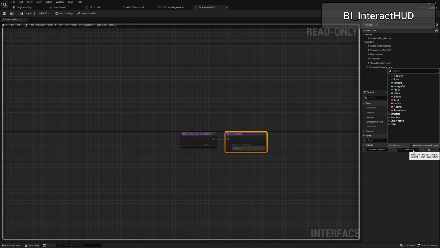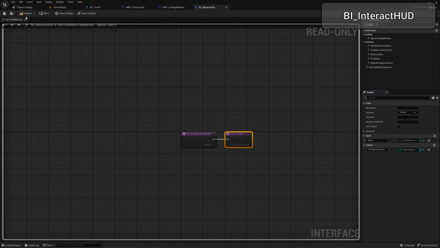But with this, we need to go category, and it's going to be the E item category, and this needs to be an array. All right, go ahead and save it. And we're not going to make this function right now. So let's go ahead and head back to the WP crafting window.